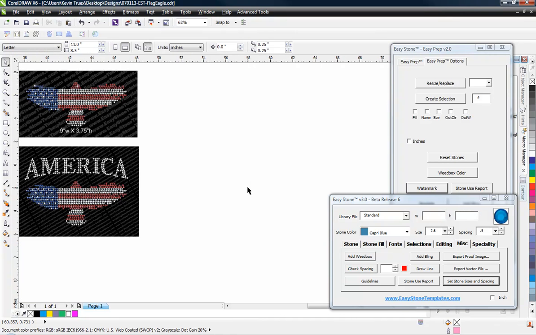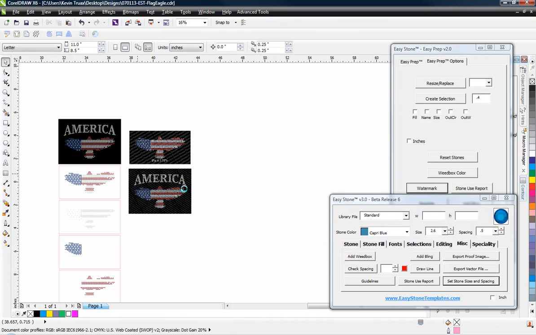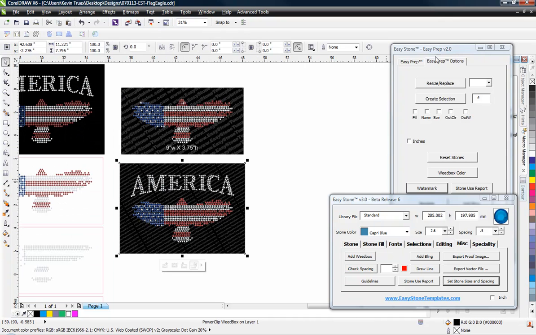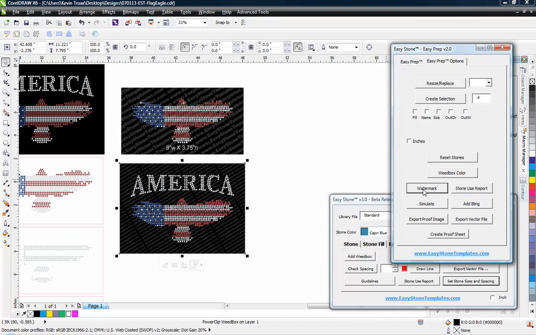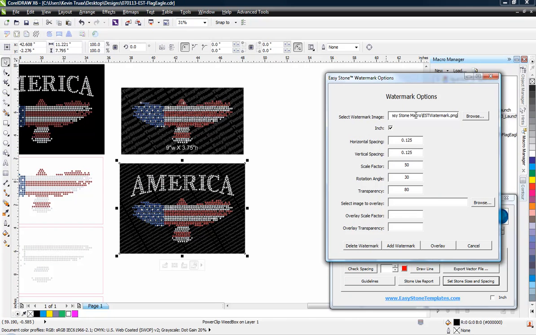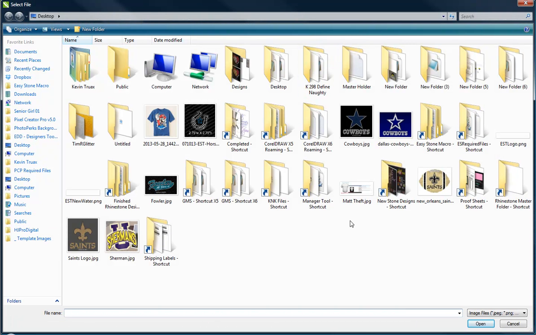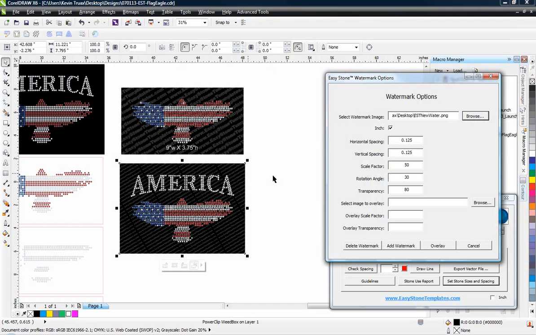We don't need that anymore. All right. So now let's go ahead and apply that new watermark. So back over here, we'll go back into our Watermark tab. And instead of the EST watermark, we're going to go to our desktop, and we're going to look for the new watermark that we just created.